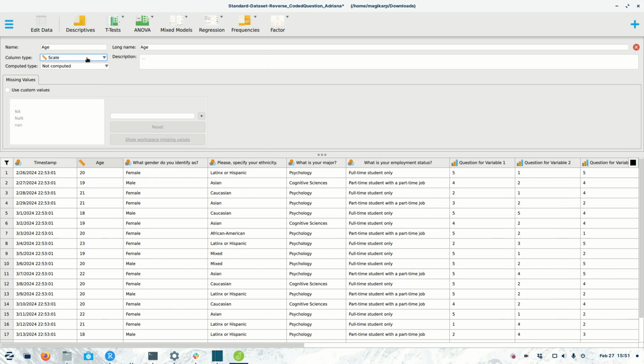But I also know that this is actually an interval scale. And why is that? Because the distance between a person that is 19 and a person that is 20 is the exact same distance between a person that is 21 and a person that is 22. So there is a constant interval across my different levels. Therefore, I might as well recognize this variable as a scale type of variable. So I'm going to do this. And we can see here that our changes have already been implemented.